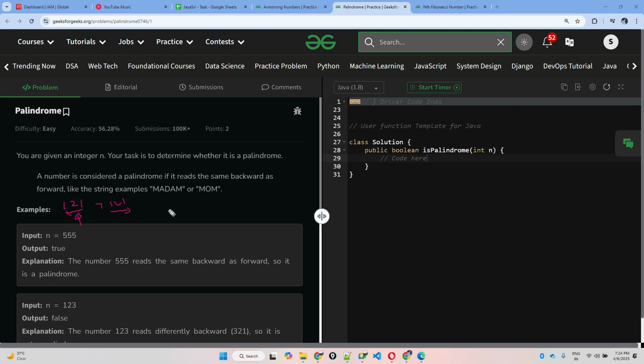Now you have to think of a logic for how to find whether a number is a palindrome or not. A simple logic would be: if the reverse of the number is equal to the original number, then you just return true. It is a palindrome. Simple logic, right? We just need to reverse the number and check whether it is equal to the original number. This is a simple logic we can think of.